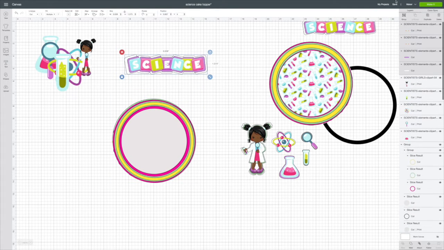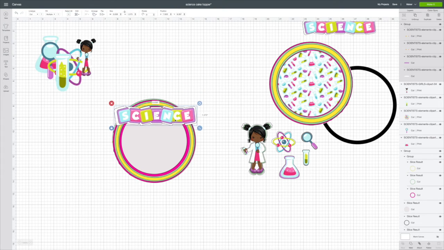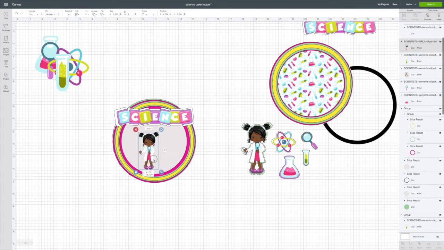Now group it together. Everything that's layered on top of each other, you want to group. Now you size it. If you want it where it's just within the circle, the inner circle here, you could do that. I like them across the top and a little bit outside of the edge of the entire thing. Now for the little girl, I'm going to have her on the outside in the center.